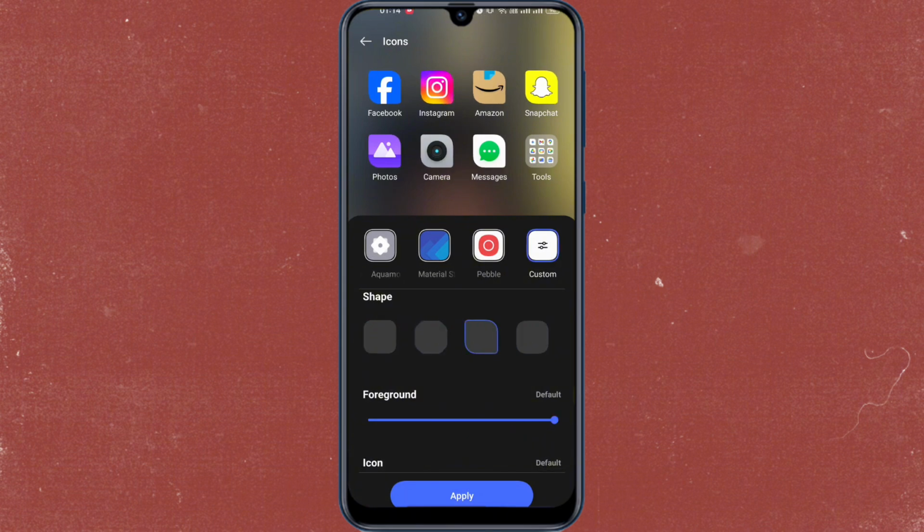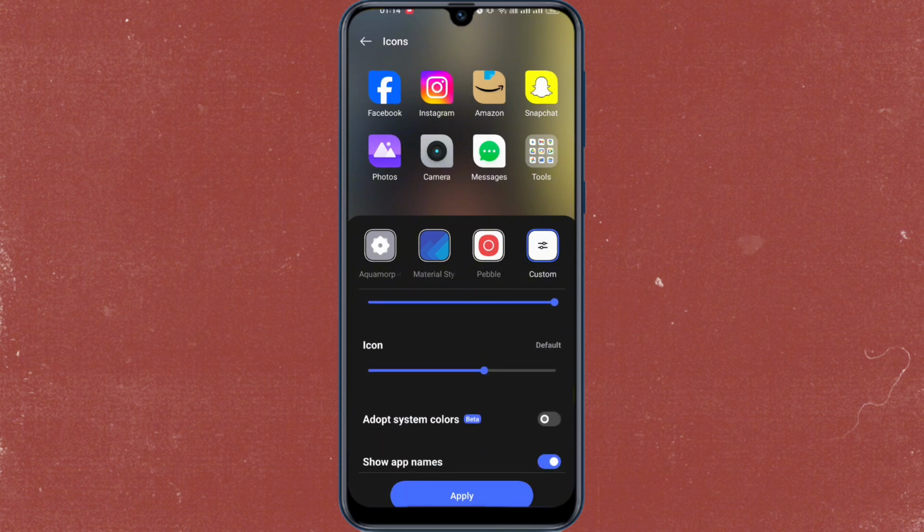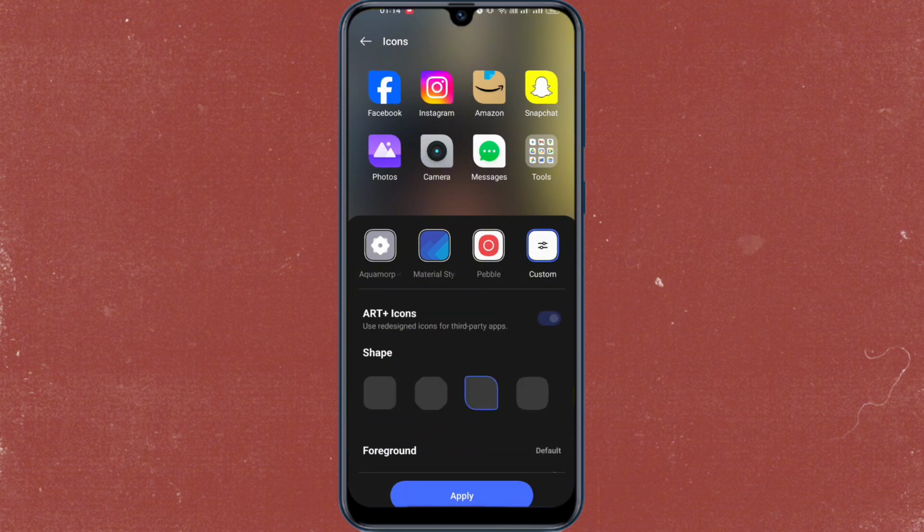So then again, just adjust based on your preferences because it all depends on you. And once you're contented with how it looks, you can now tap on apply to save the adjustments you just made. And that's it for today's video, everyone.